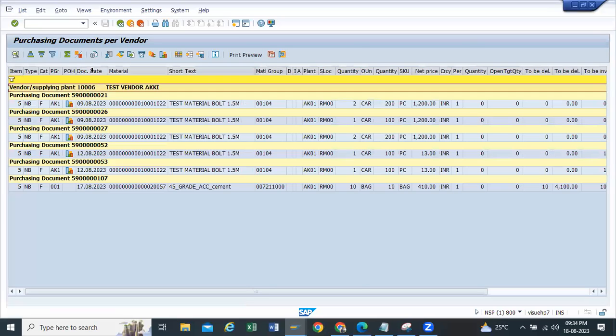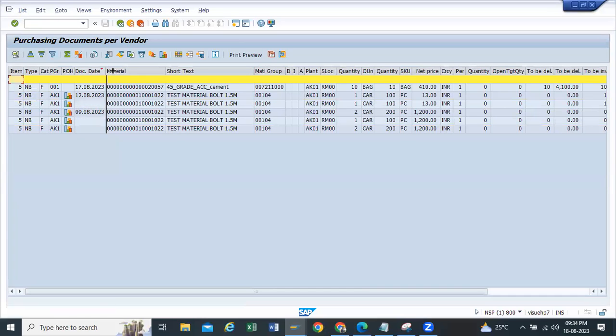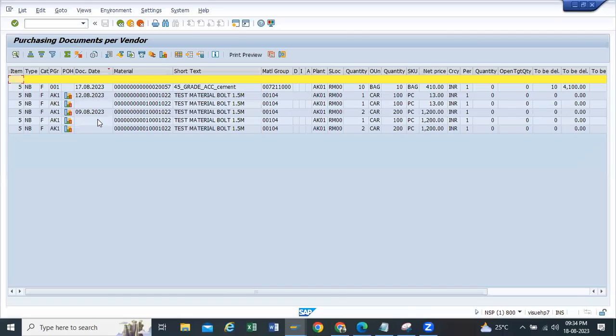If you want to extract the document as per the text, this is PO wise. And what is the price of this material? If you want to check initially, on the date 9/8/2023, the price Anuj put was 1,200 rupees. But after that, when he purchased the same material from the same vendor, the price was reduced to 13. In that manner also you can check the price of that material.